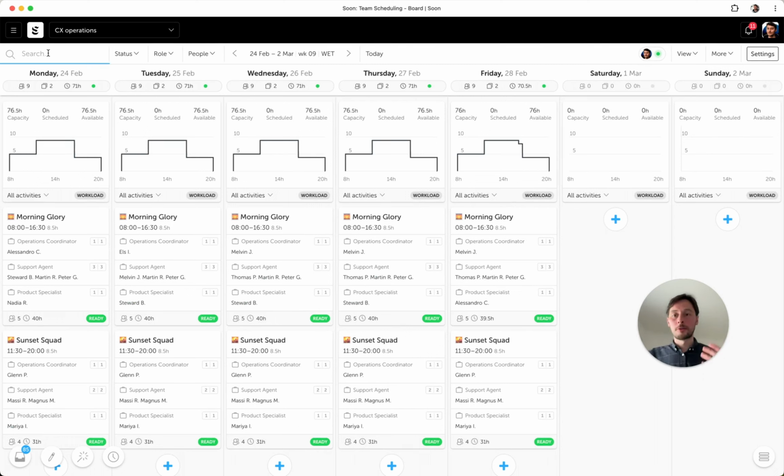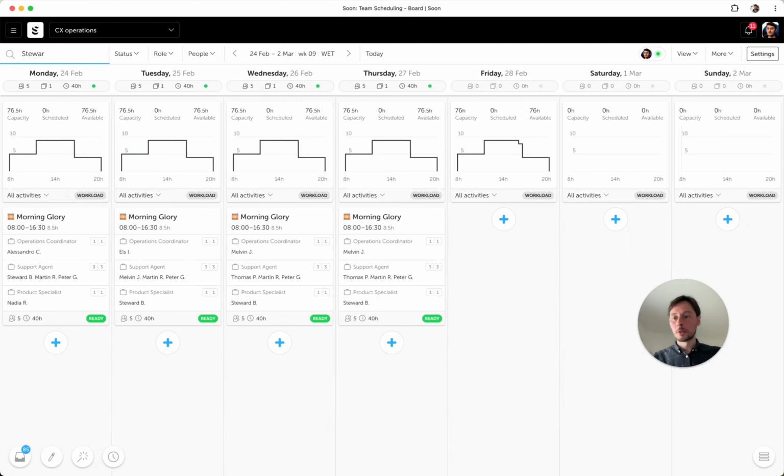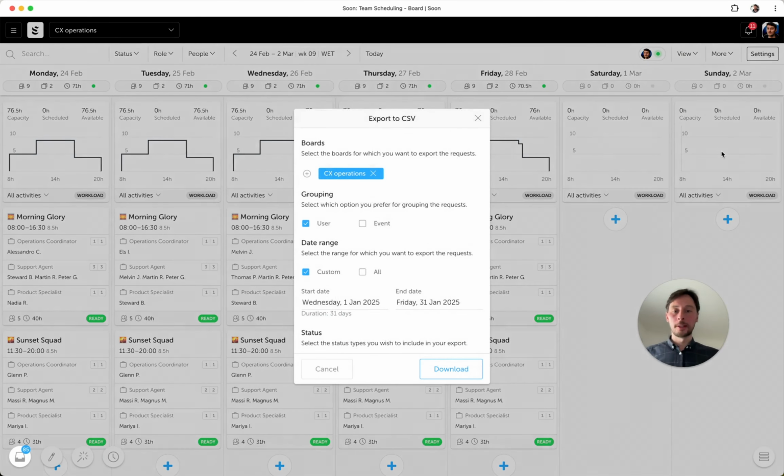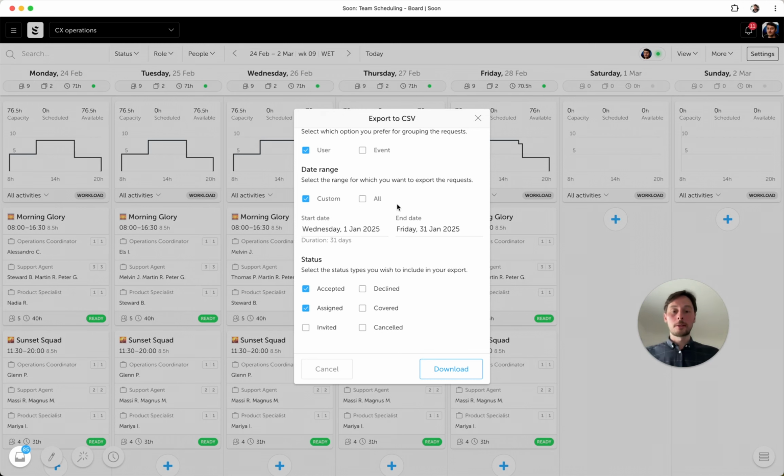Here in the top you have filter capabilities, so if you want to find just one person, you can do so. And we have a bunch of other filters that hopefully make sense the way they are. Here, you can navigate to different weeks, which is of course necessary. And you can always download your board data, either for payrolling or if you want to do something else with the data that's in Soon, you can export everything that you need into a CSV file. You can group it by user or by event, and you can export an entire range.